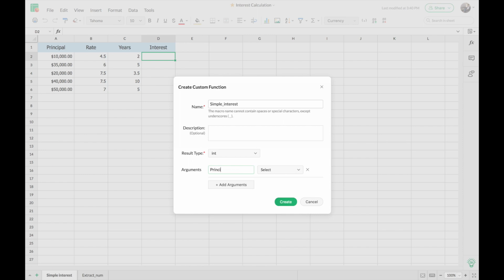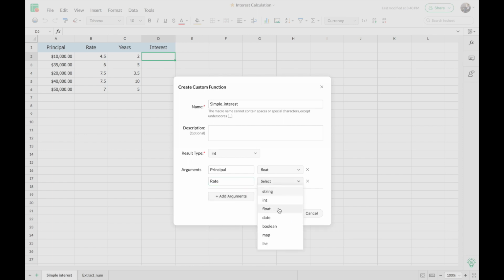So I'm just going to mention my arguments here, and I'm going to define their types. If you're sure that the input numerical value is not going to be a decimal value, you can go with integer. But if you think the input can be a decimal value, go with float. So my input values here can be decimal values, so I'm going with float for all the three, and I'll create.